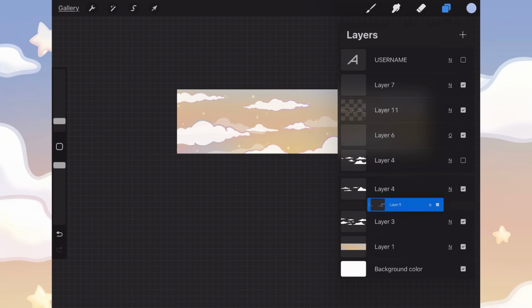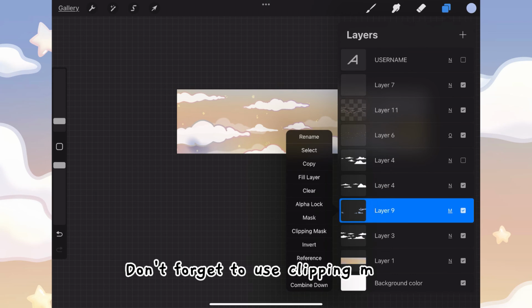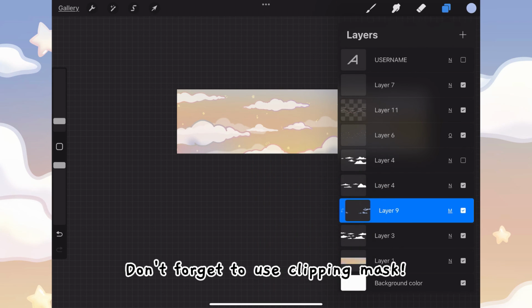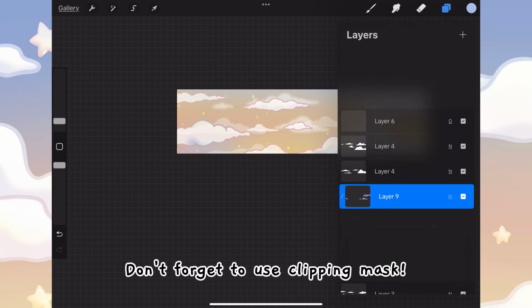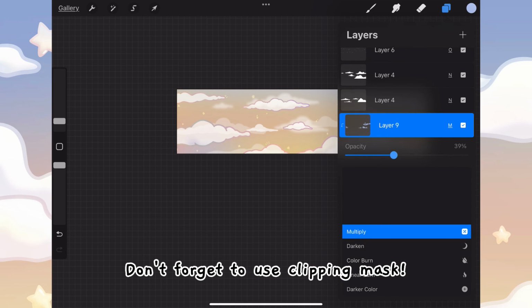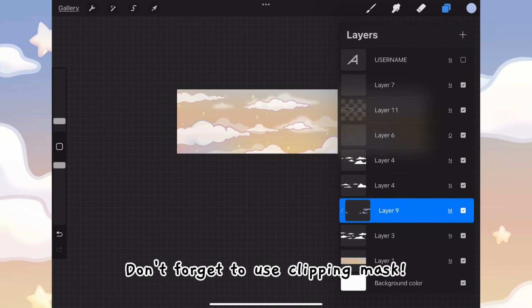At some point I forgot to use the clipping layer for my clouds, and so the shadows went all over the place and it got a little bit wonky. So this is my reminder, don't forget to use your clipping layer, or else it'll end up a bit weird until you figure out which layers your shadows are supposed to go on.